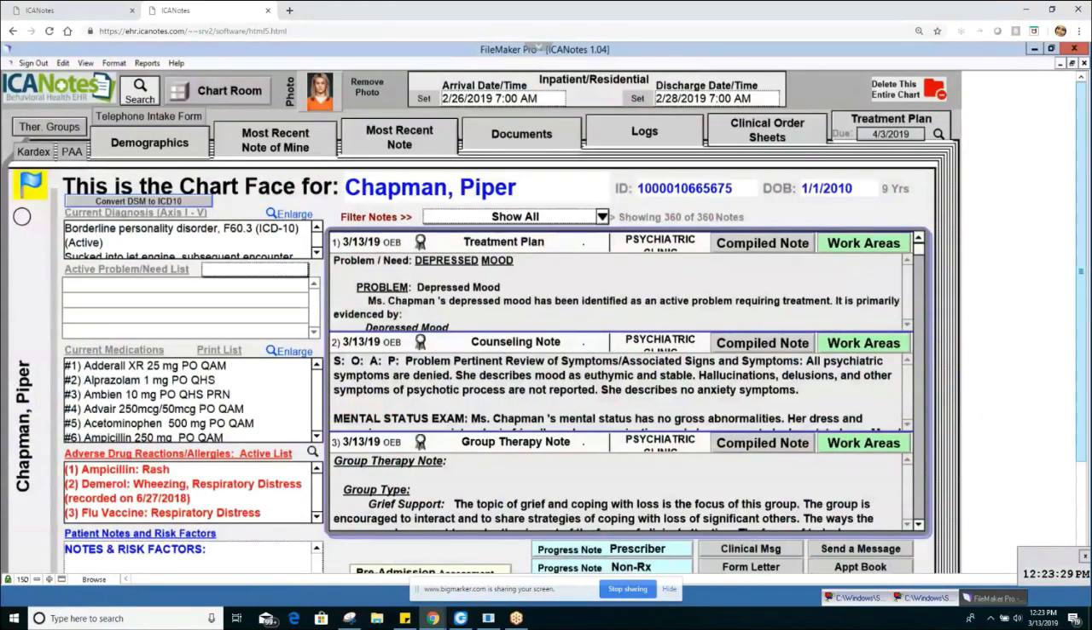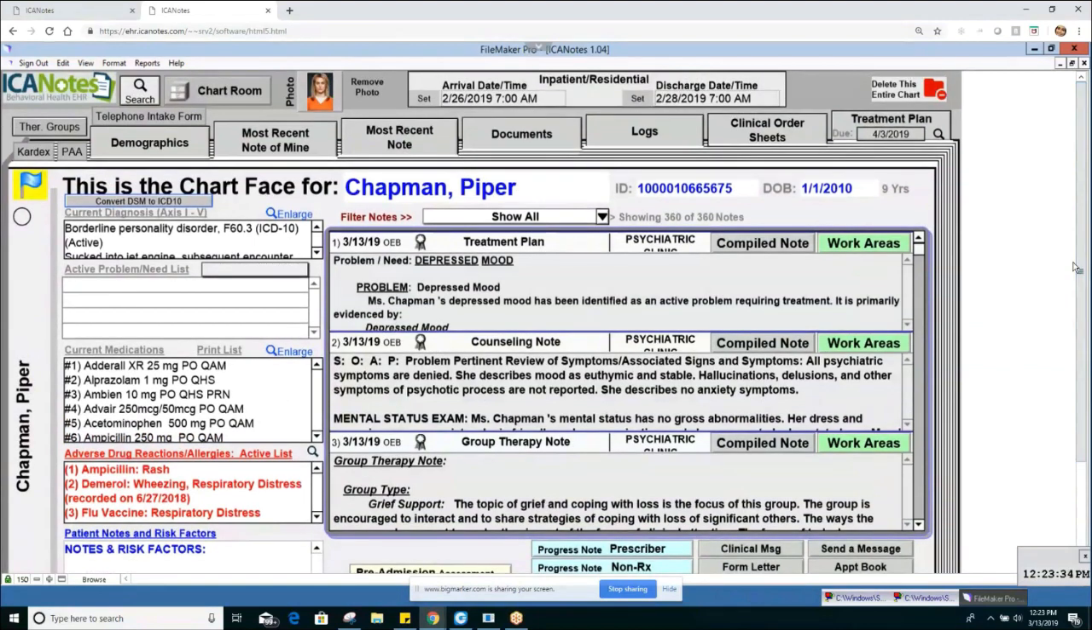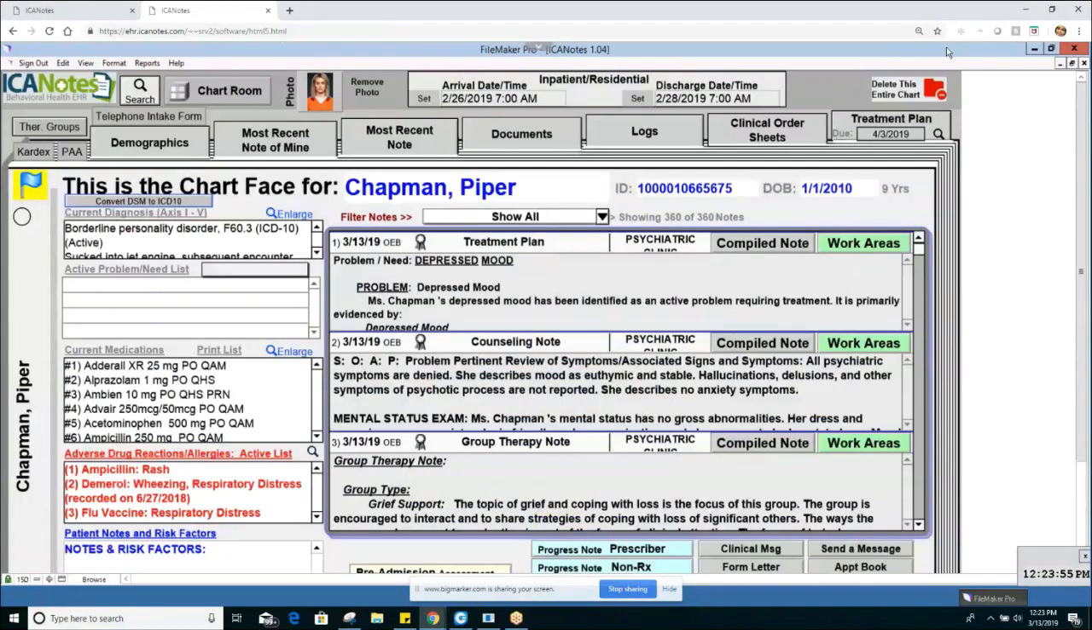So right now we're in ICANotes, and I'm going to show you how to create notes in here, and so we'll go over that. Out of curiosity, does anybody know who this is? Who our patient of the day that we'll be focusing on is? Extra bonus points if you get that right. Piper, yes. All right, absolutely. I have a lot of Orange Is the New Black fans in here. Fantastic. I judge people by what they watch on television, and you guys are excellent. So thank you.